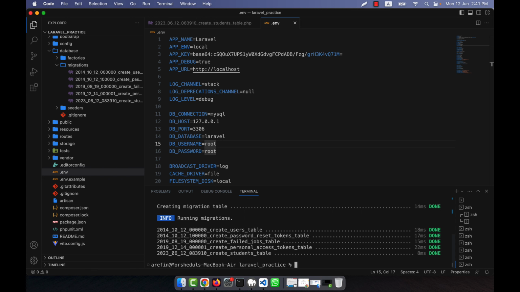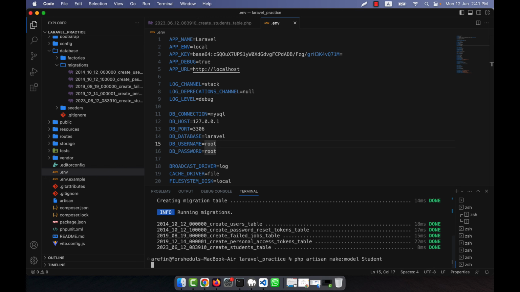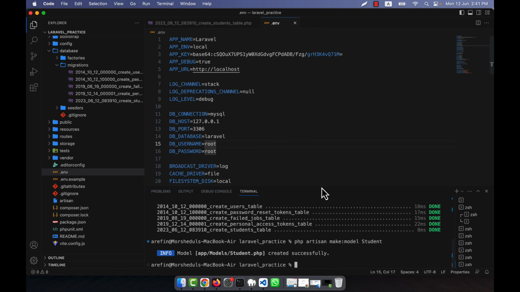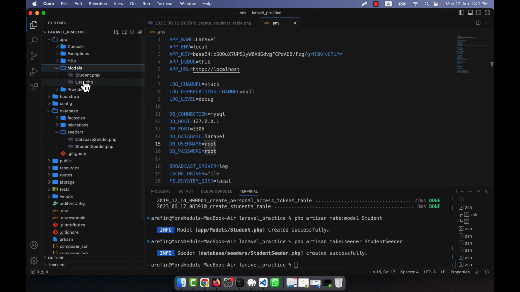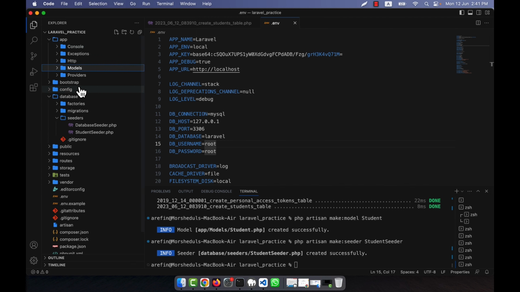But before working with the seeder, I am going to create a model. php artisan make:model. As my table name is students, my model name will be the singular form, Student. Okay, the model is created. Now I am going to run php artisan make:seeder and create a seeder named StudentSeeder. My seeder file is created. In the database folder there is a seeders folder, and you also see in the models that the Student model is created.